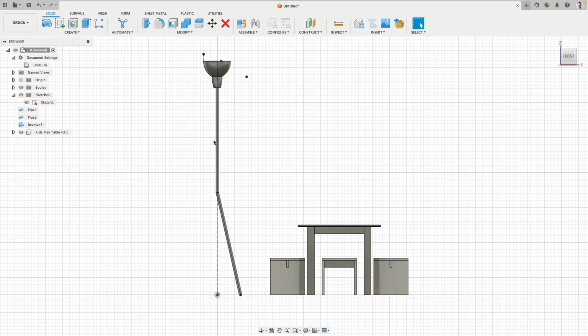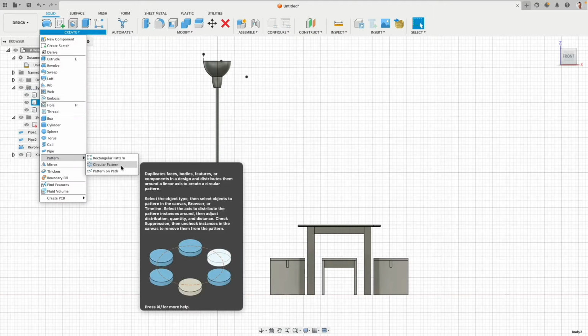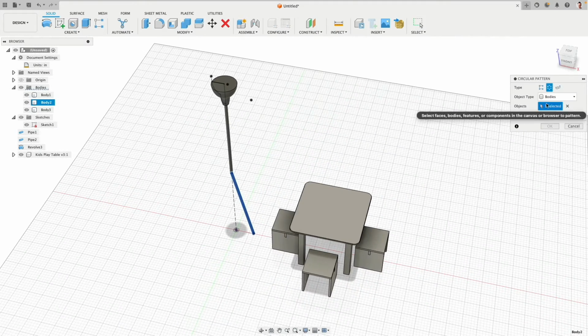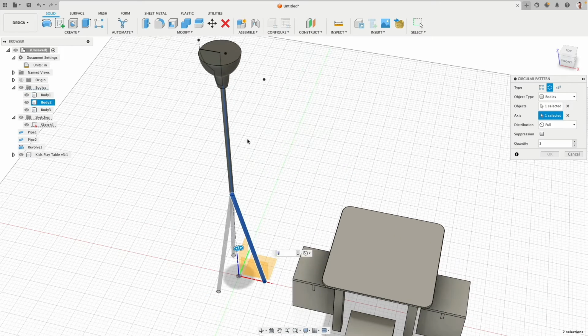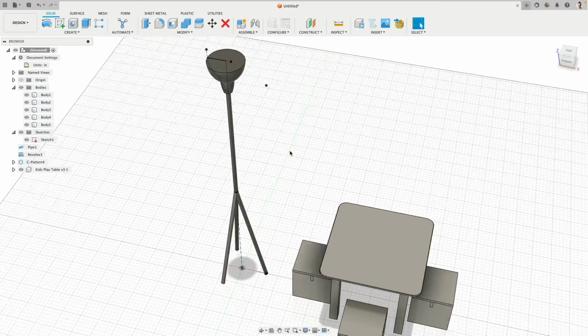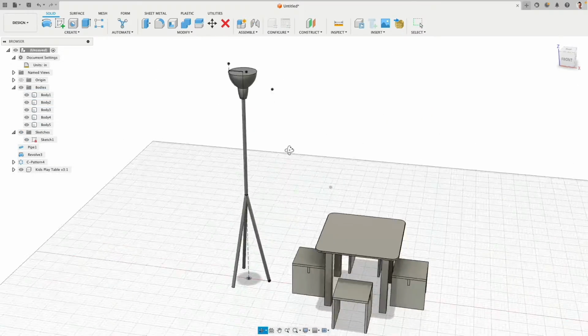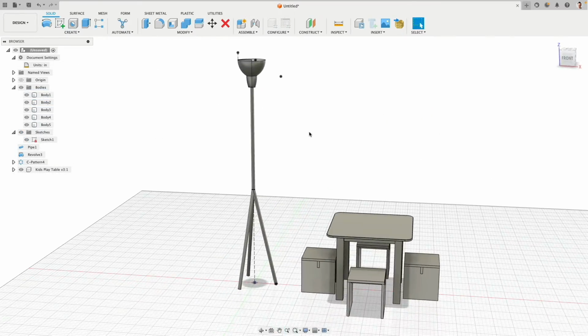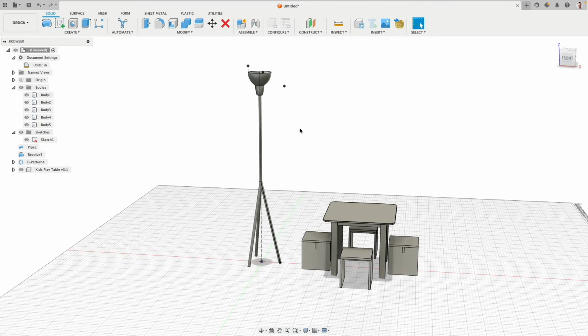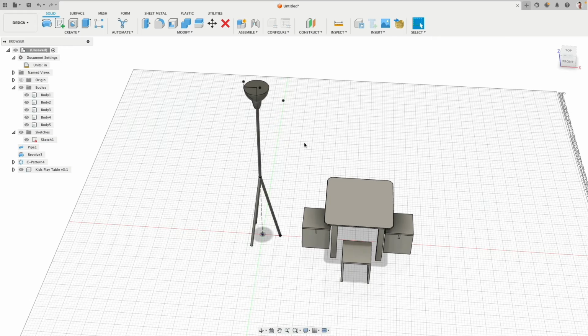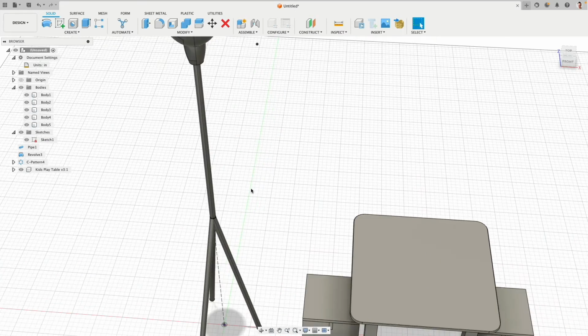So there's our piece. Where's our second leg? There. And let's create a circular pattern. The axis is, oh, we can use the sketch. Very good. 3 pieces. Yeah, that looks actually quite nice. Very good. And now we can see that with the lampshade being further away, it's not really that big.